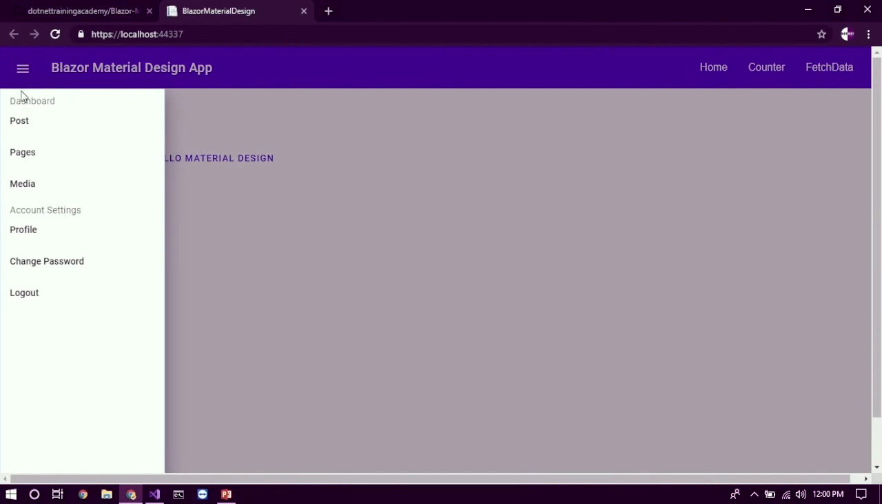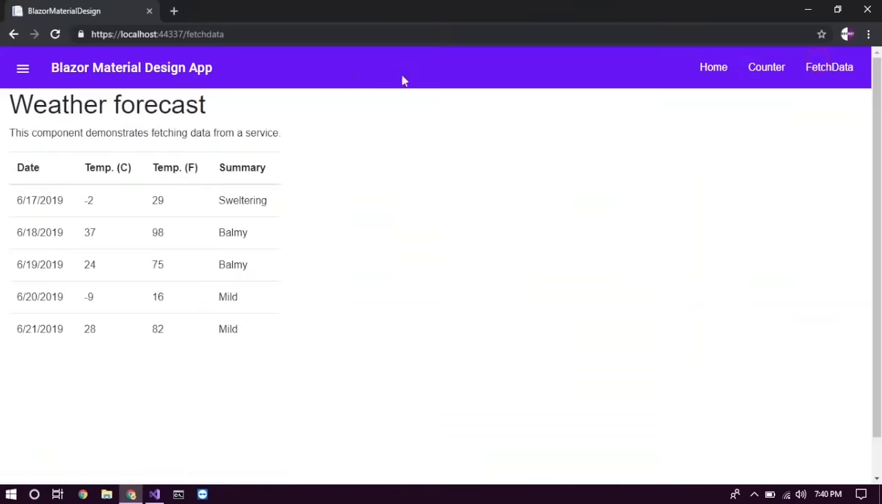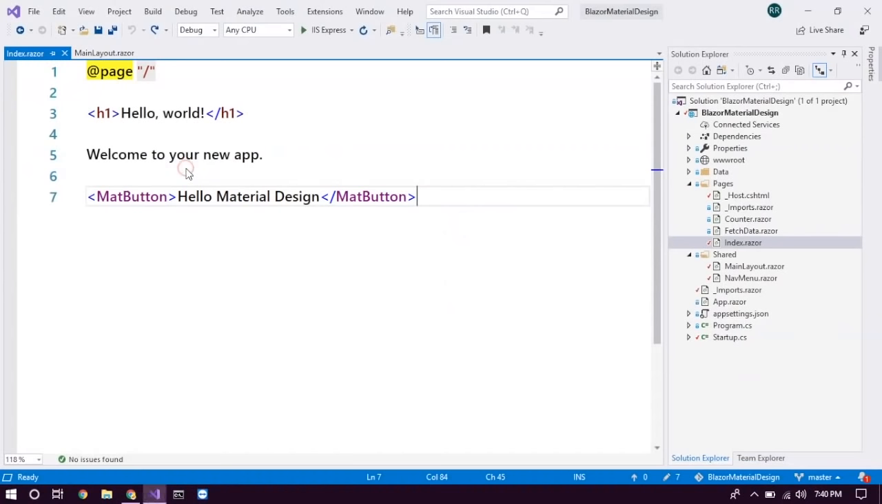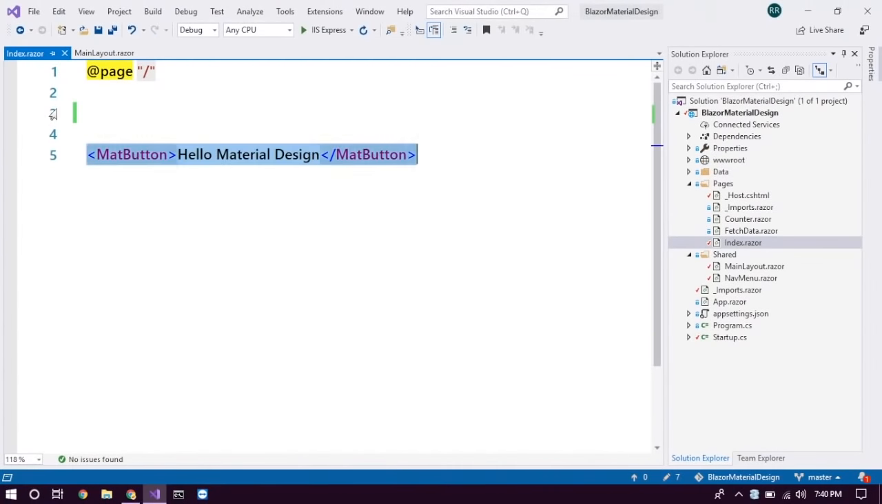And if we open up over here, it is showing the dashboard, posts, pages, media, account, profile, all the list, which is exactly what is needed. So now let's just check the counter. Pages are working perfectly. Yes, everything is working. And now the next thing that we have to concentrate on is the tables, right?